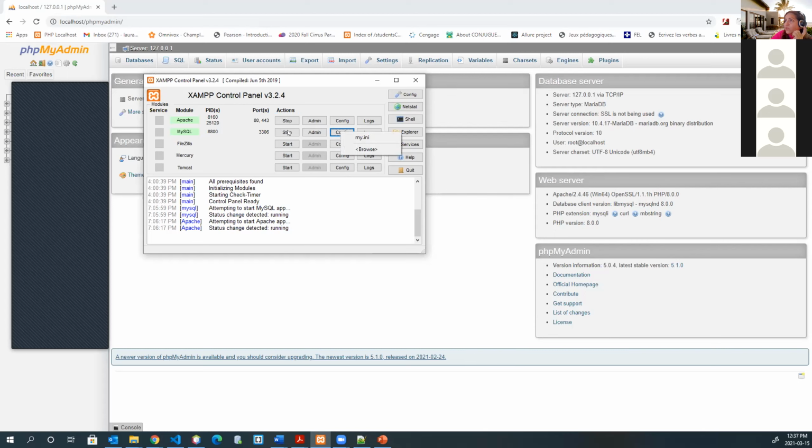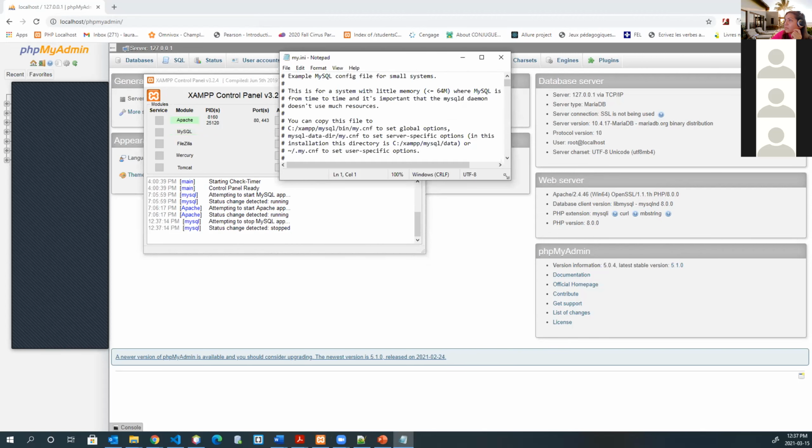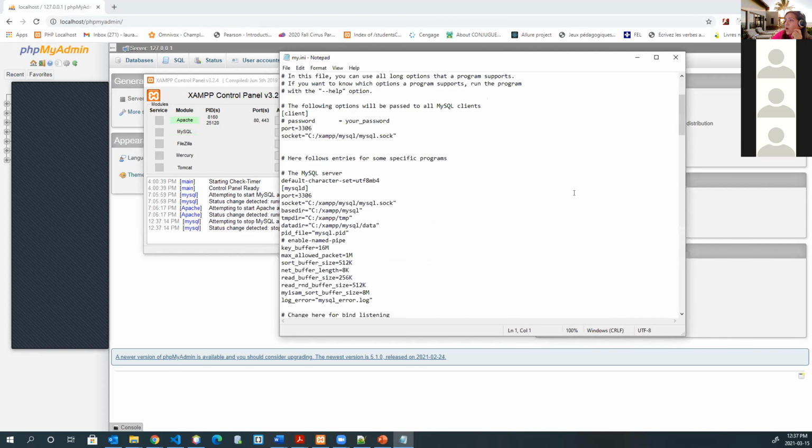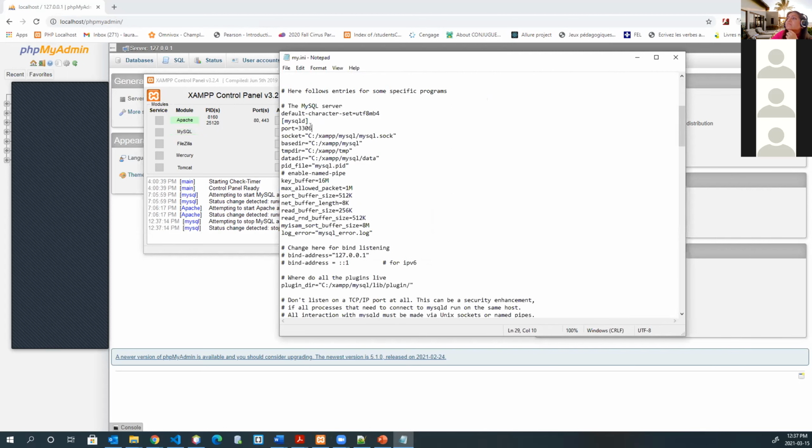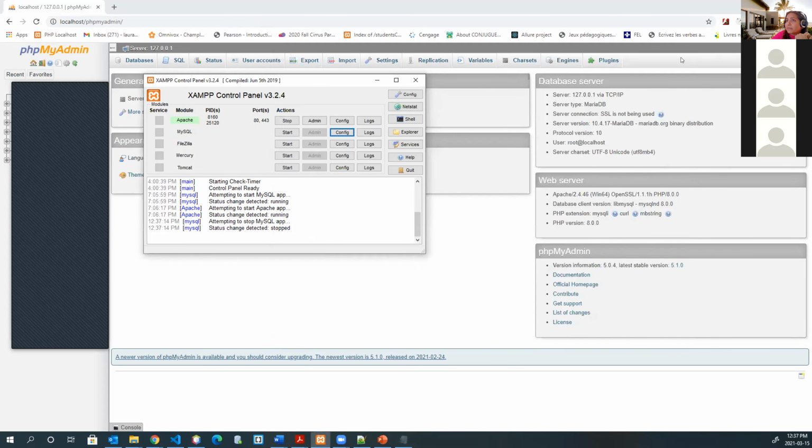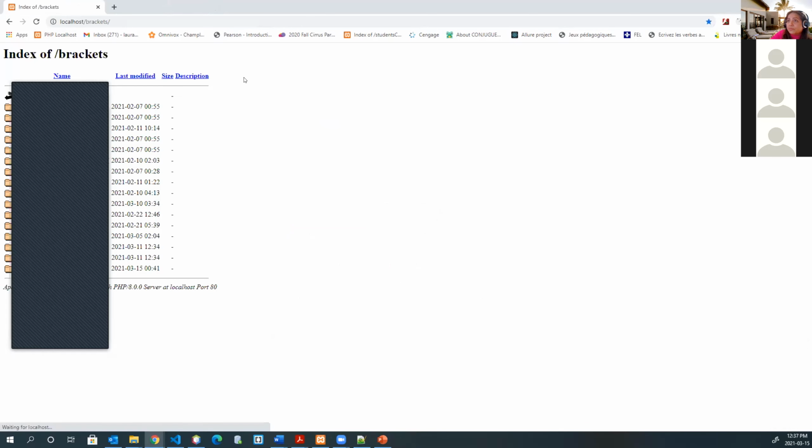In config, I think I have to stop mine. Let me stop here and go to config. Yes, it opens this configuration file. You have the port here. Maybe changing the port, you can put 3307. So change the port and try again. So I'm going to start. It works. Okay, it works when you change the port.